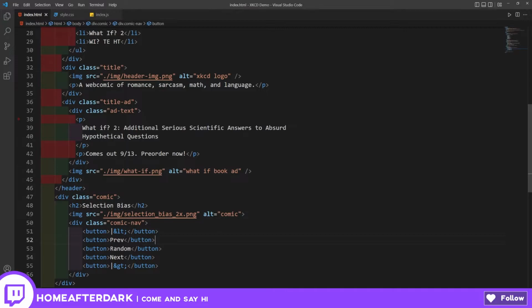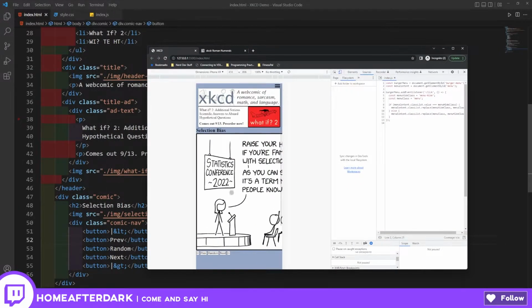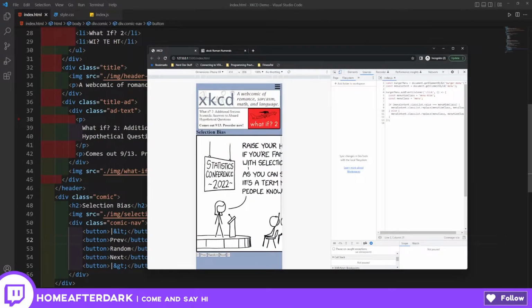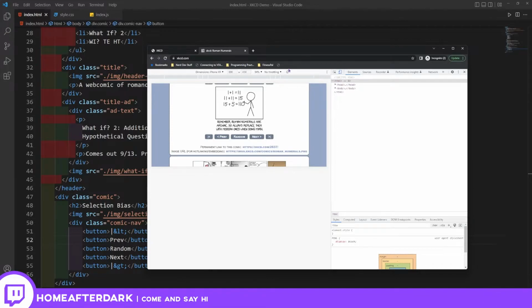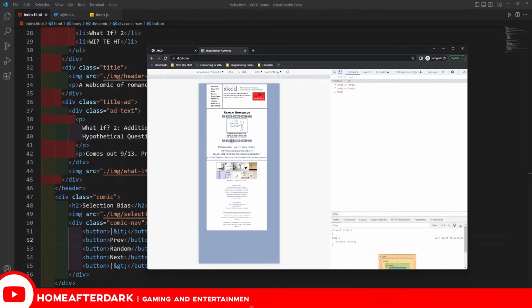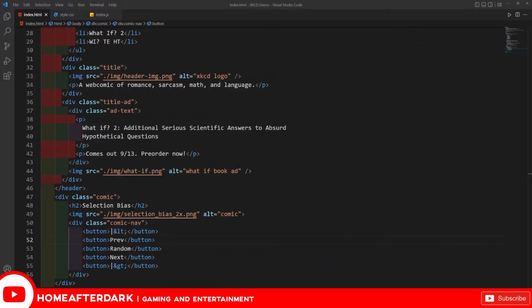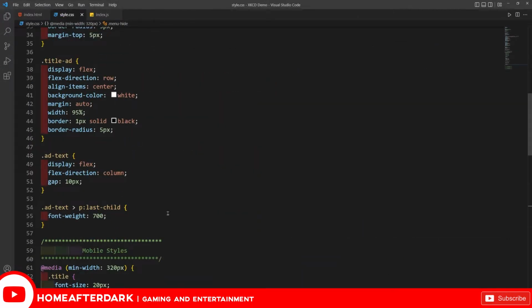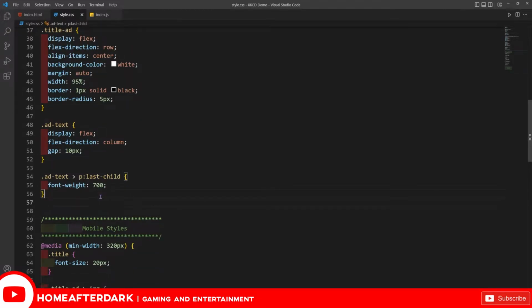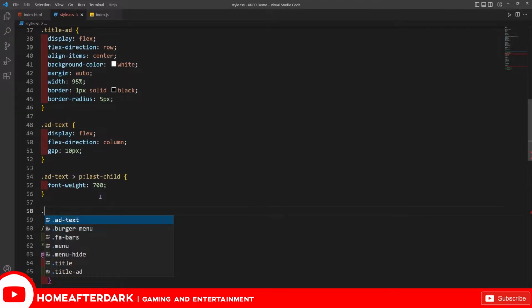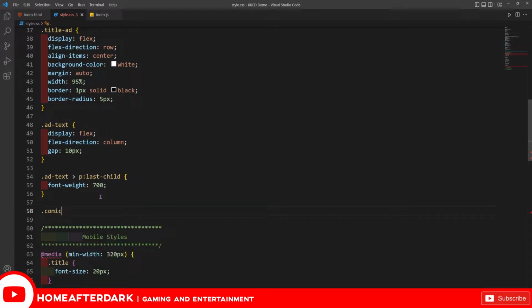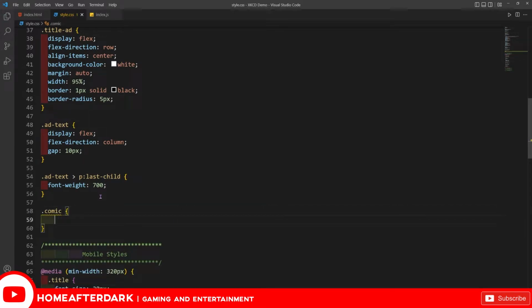So now that we have this, this is how it should look roughly right now. We got our work cut out for us, but it's not that hard, as you could see. Especially compared to, say, this right here. It's going to be close enough there. So let's go into our CSS, and let's look right below where our ad text was, and we're going to go and work on the comic itself, or the comic section.